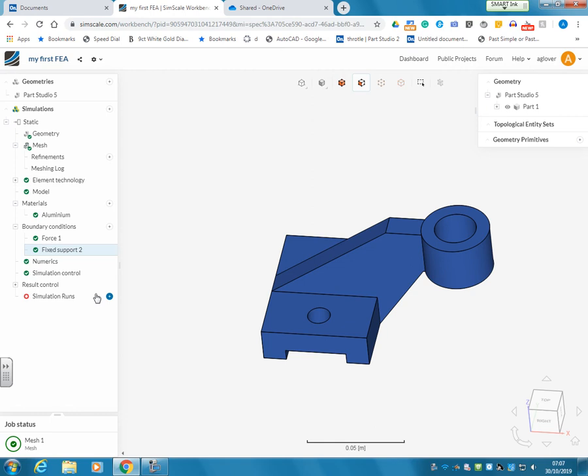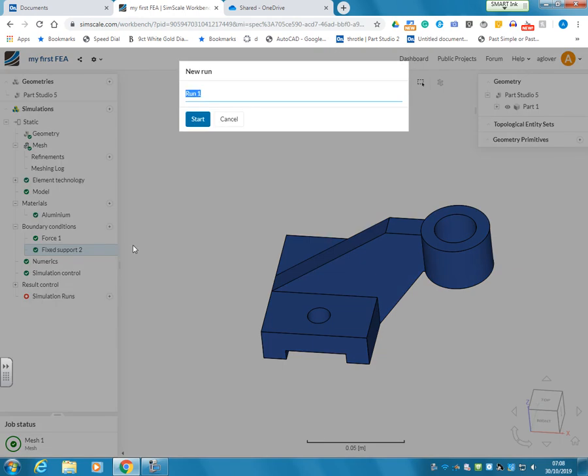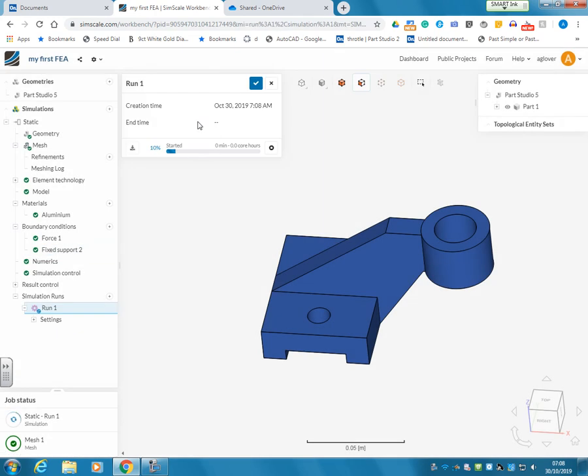Once that's done, we can actually run a simulation. I'm going to leave it set as run 1 because it is the first run. I'm going to hit start, and it's going to take some time to run. Now hopefully it won't take an awful lot of time to run on their server, because, to be honest, the tetrahedral mesh is quite coarse, so it shouldn't be too many calculations.